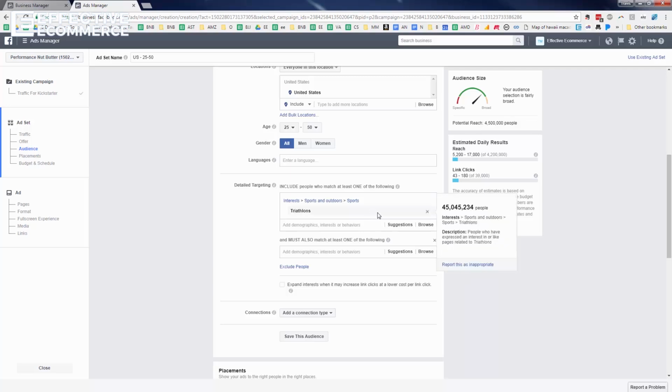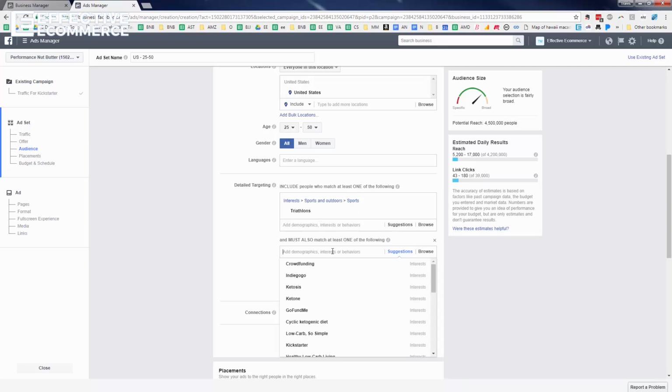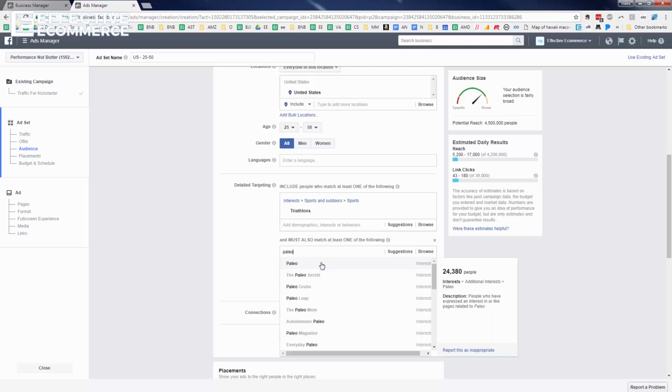So that's the first thing you can do, is look at what is something that people that run triathlons actually use, and then target the people that have liked those pages. The next thing is you can narrow it. And so, okay, people that like the idea of running triathlons and are also on a paleo diet.